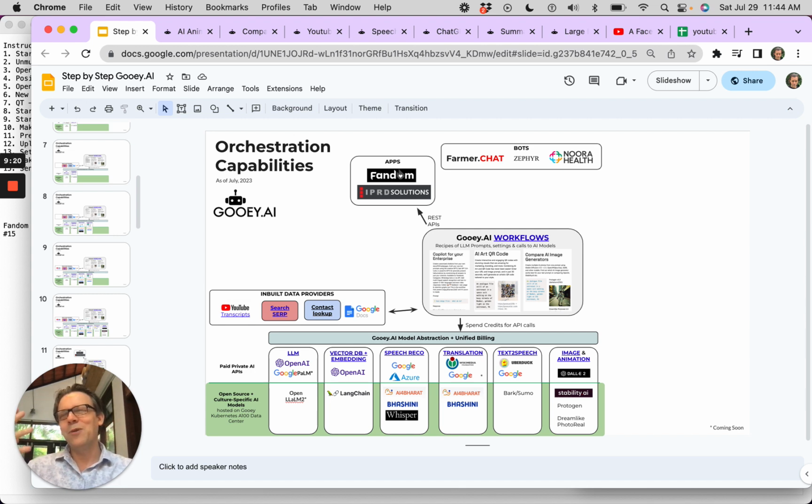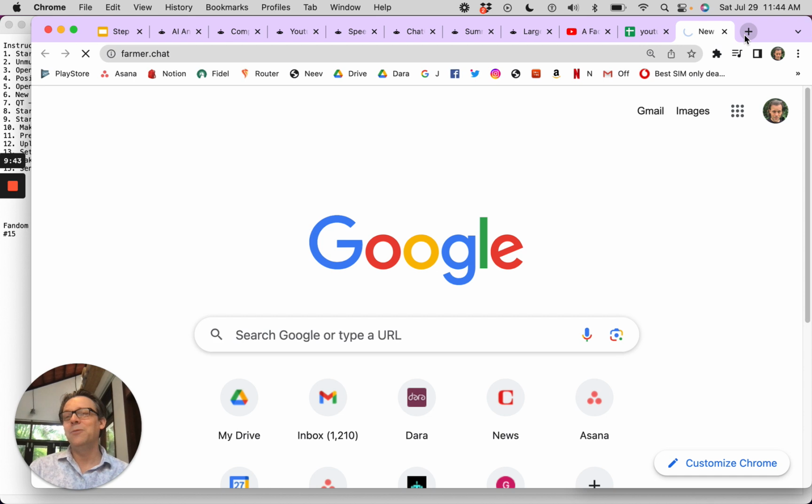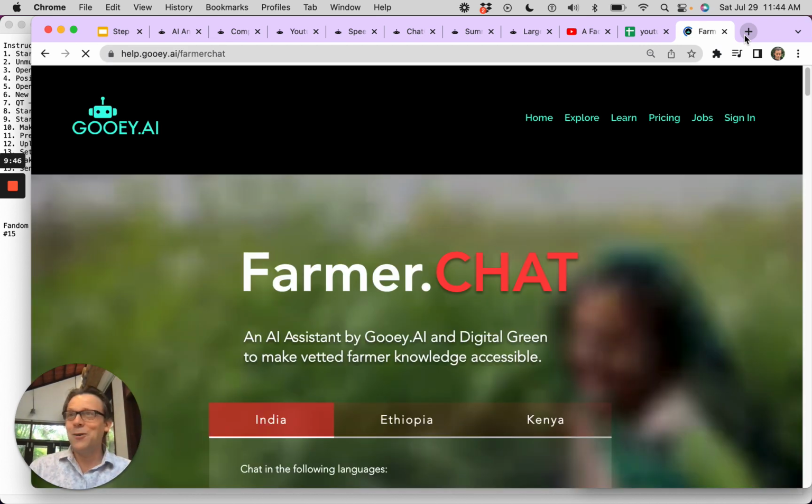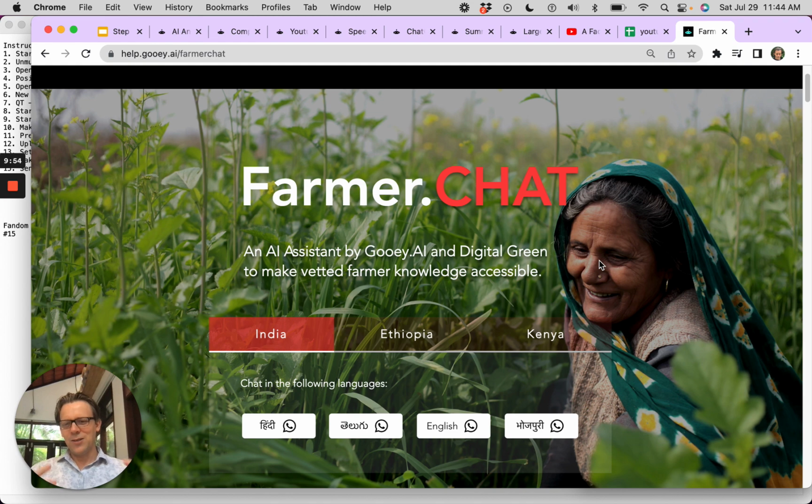But we also allow you to build bots on top of this. We've got Facebook, WhatsApp and Instagram today. We'll have Slack hopefully by the end of July, and then IVR and Telegram coming soon after that. What that allows is for people to take all of these abstractions, and in the case of Farmer Chat, which we did with our partner Digital Green and which was presented at the UN in April, we made a bot for Indian farmers and the mentor extension agents they have, that works in multiple languages and gives people advice.